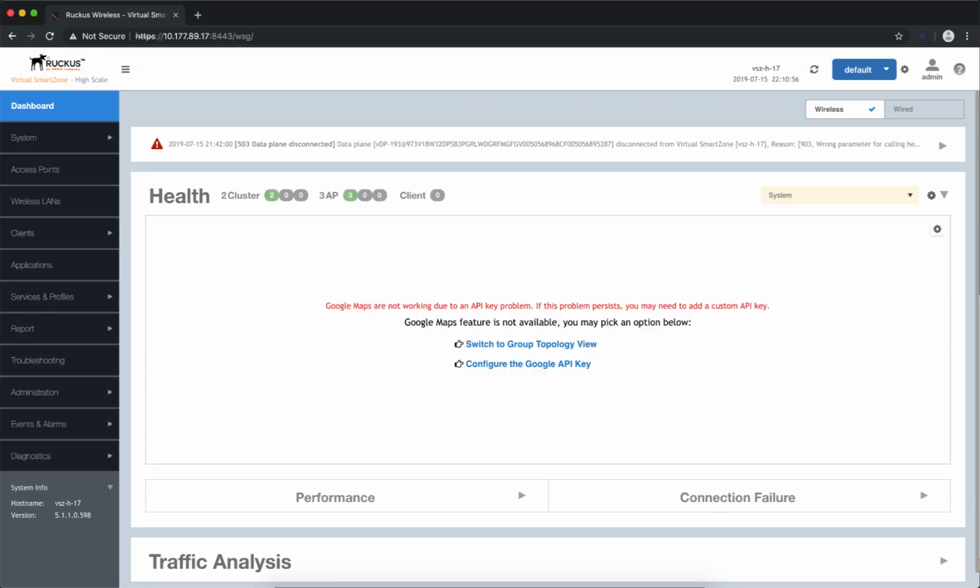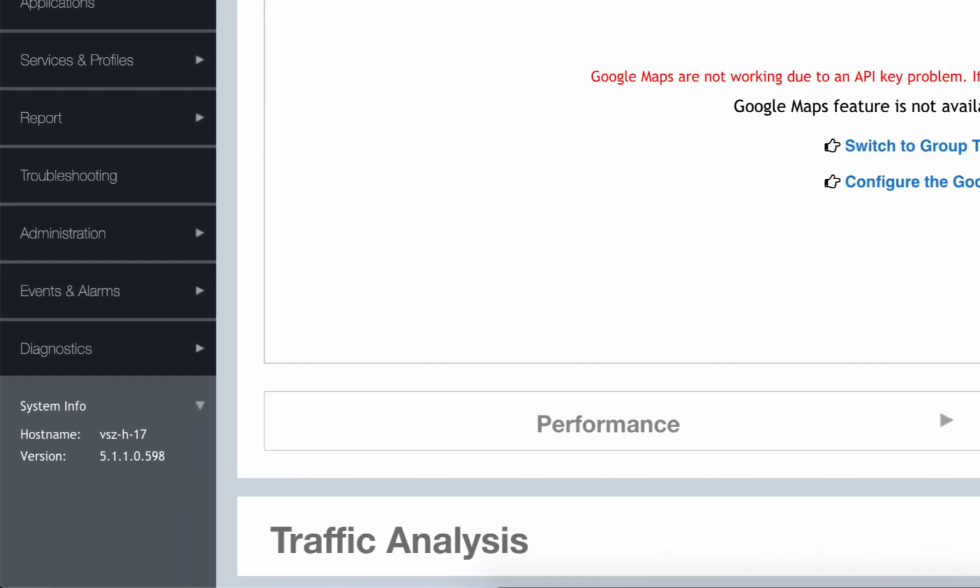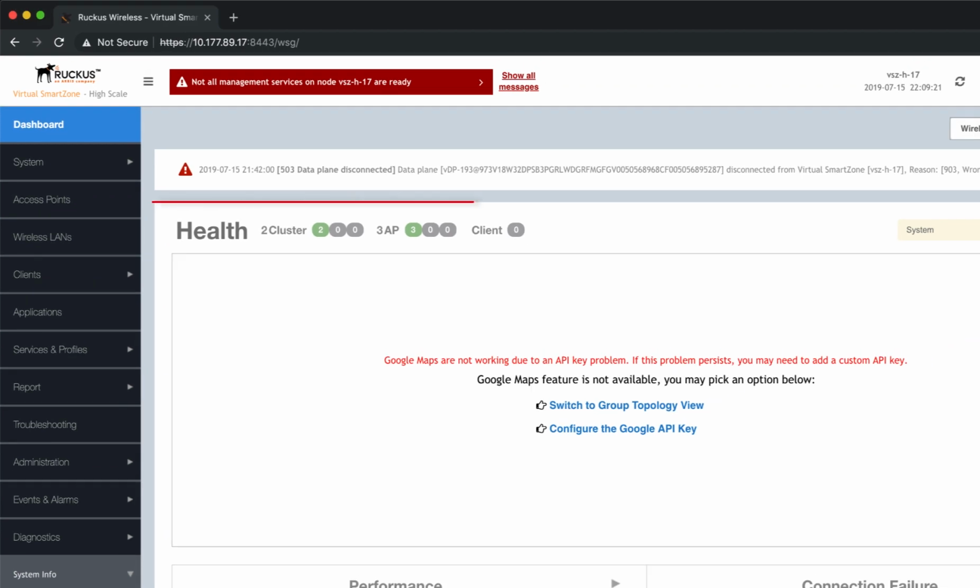All right, our upgrade is completed. We're about an hour and 10 minutes into the process, but we're done. The version is 5.1.1. The cluster's up, it's online. We see 2 nodes. So we're going to navigate to System and Cluster.